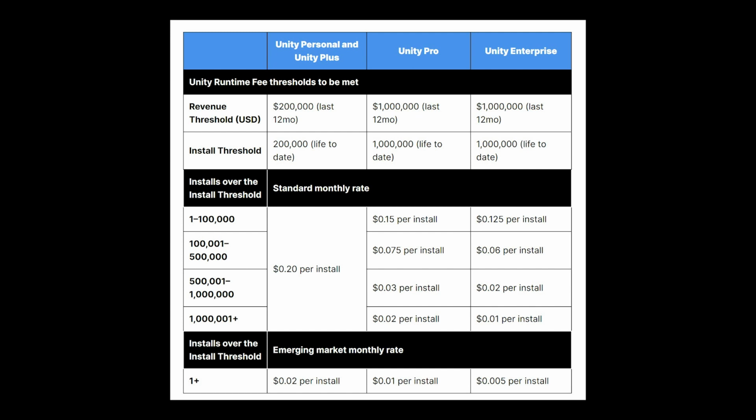So really, the fees are going to be kicking in at $1 million in revenue and 1 million downloads, which is quite a lot. And for most developers, I don't think that's going to have that much of an effect, especially if you're making a premium game. If you're making a mobile game, on the other hand, there's going to be significant effect here, and I'll talk about that later.